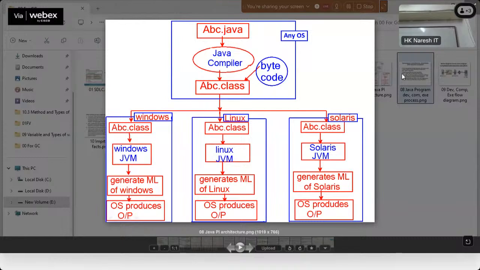The new era that started in the software industry is what? Internet applications. To achieve internet applications, we need platform independency, and C and C++ are not supporting it. Then why didn't they make these changes in C and C++? Why was a new language invented?